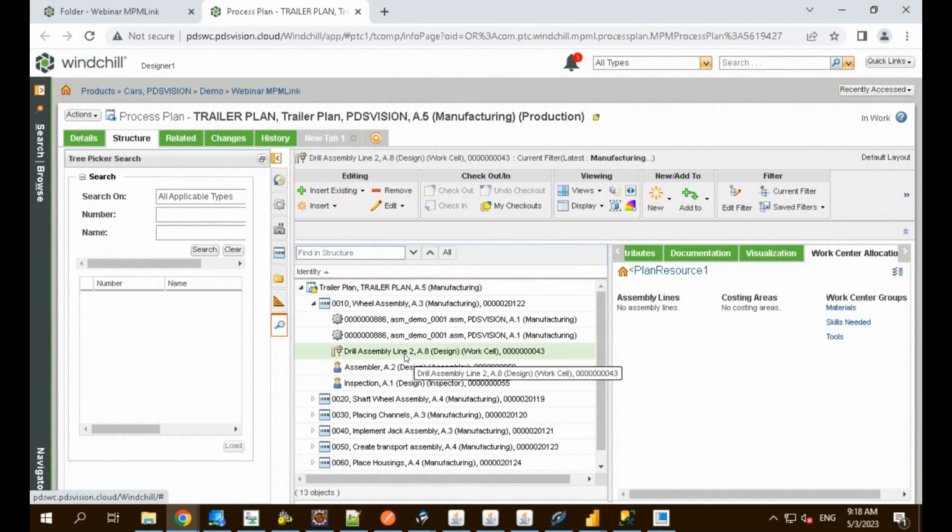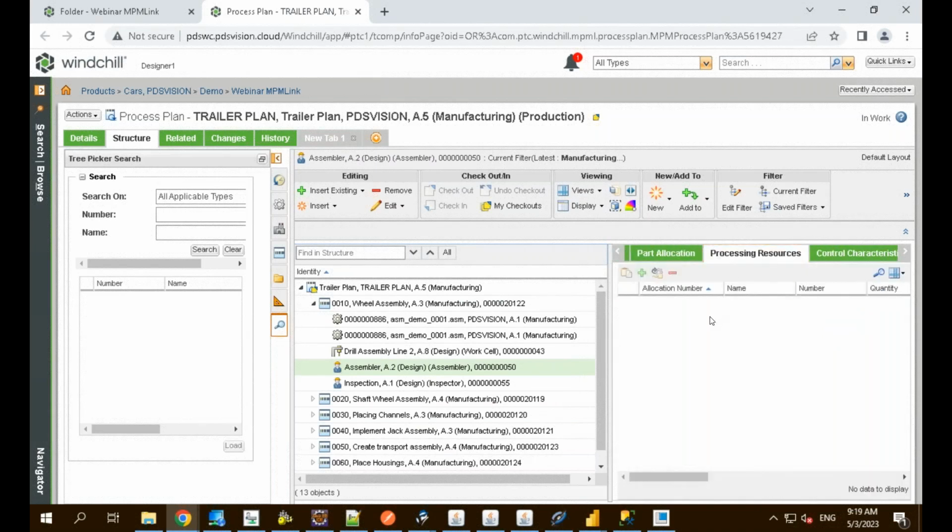Again from the same action, we have an option to create a work center. So I will have this assembly line where this operation will be performed. The next is different resources available. You can see we have assembler and inspection. These are different skills that we have created already in the system, and we can use them to show in the operations. This same information is also present over here in this tab, processing resources.